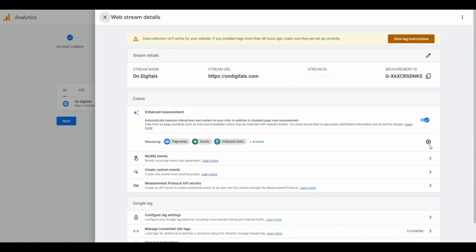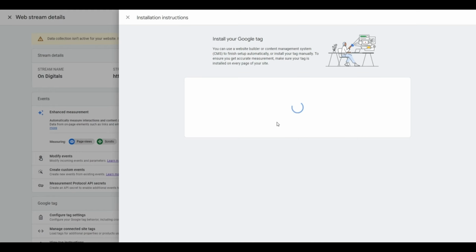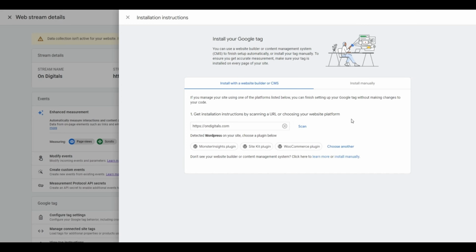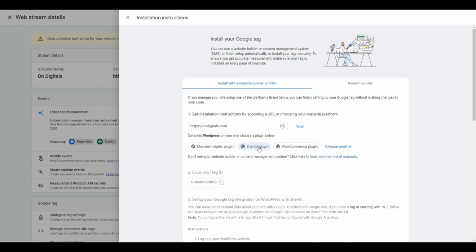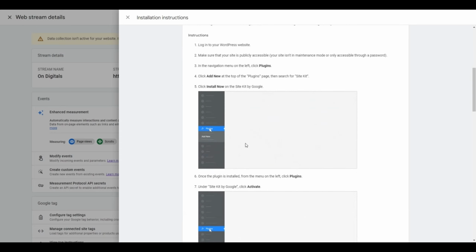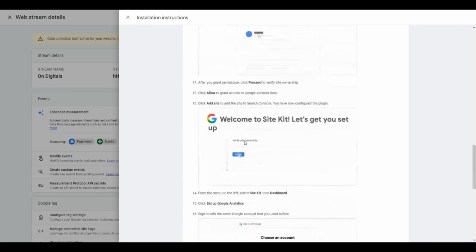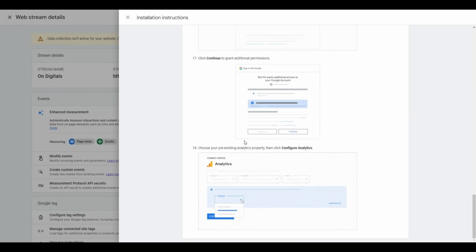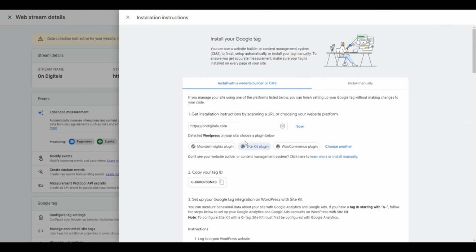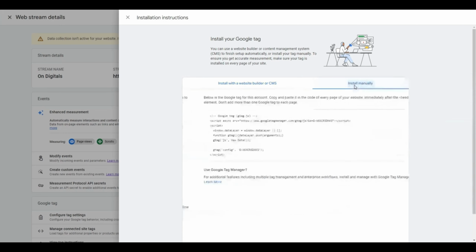And afterwards, there will be a menu for you to choose from. It's called Installation Instructions, and this is where you will have to scan your URL. There are two ways to install the Google tag, and you can either detect WordPress on your site by choosing your preferred plugin. There will be a very detailed guide provided by Google down below, as you can see right here. Or you can also choose to install the tracking code manually.